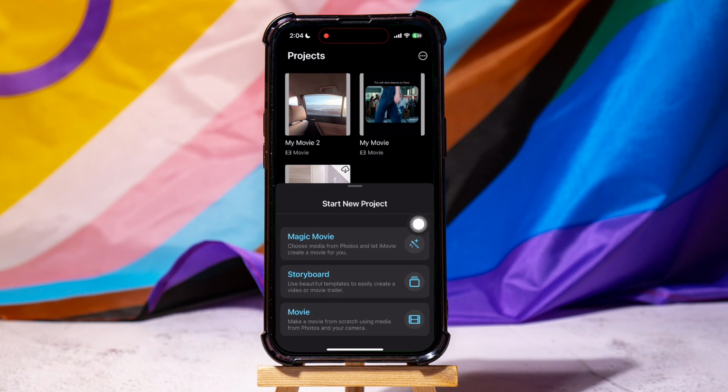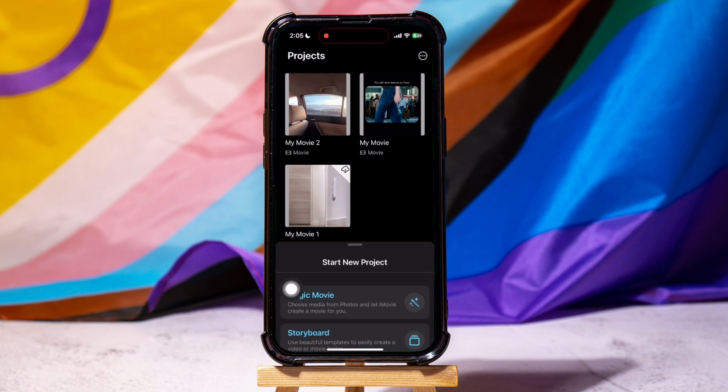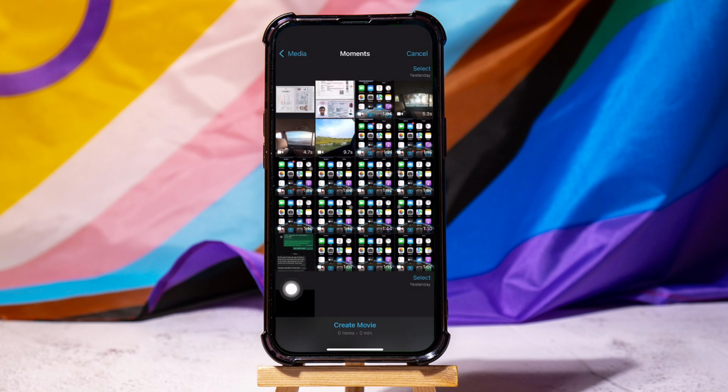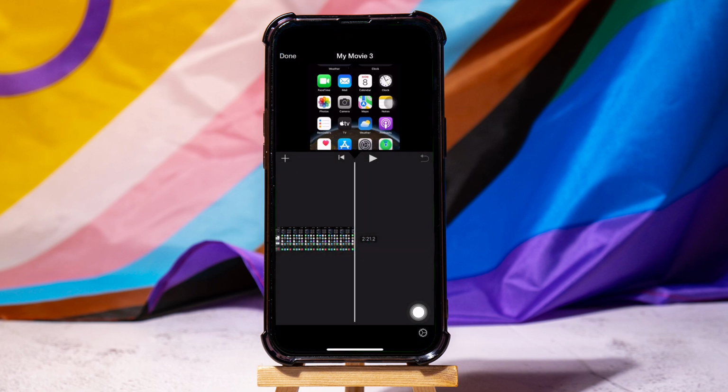Once you're in, you will see an interface like this. From here, you need to tap on the Movie option. With this option, you will be able to make videos from scratch and even merge videos into a new one. Select videos from the gallery. Once you're done, tap on the Create Movie button at the bottom of your screen.